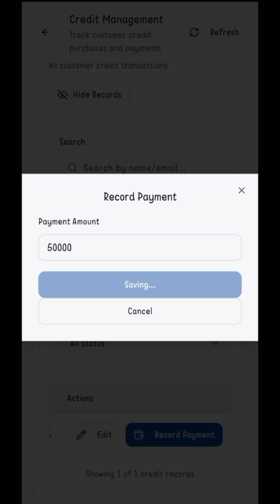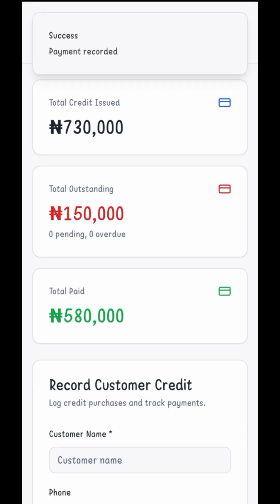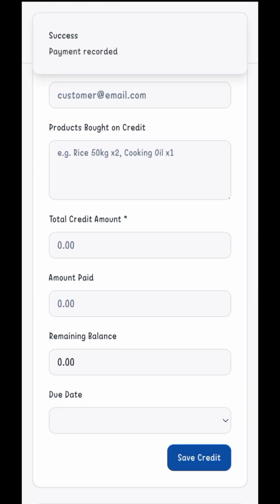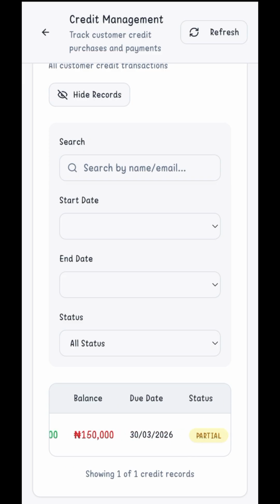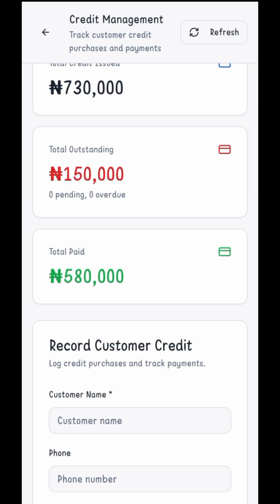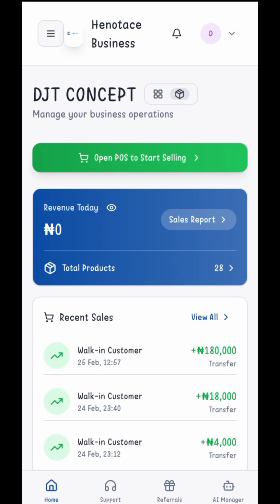or whatever amount, maybe 50,000. Let's give 50,000 naira. So he's owing 150. He has paid 50,000 naira out of 200,000 naira. It's on 150. So that's very easy. You know the record of what is owing you, which is very, very fine.